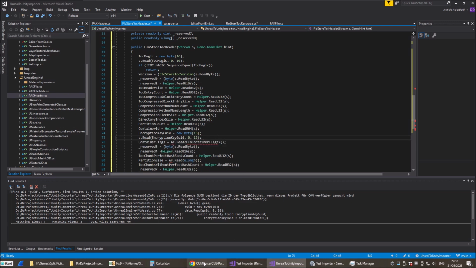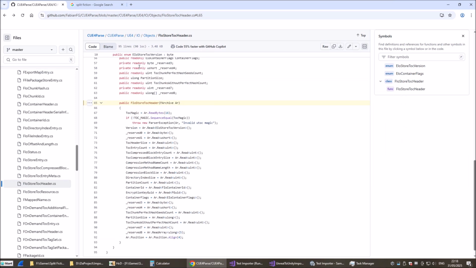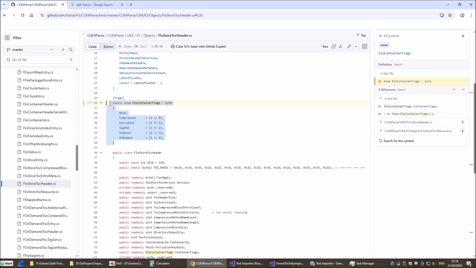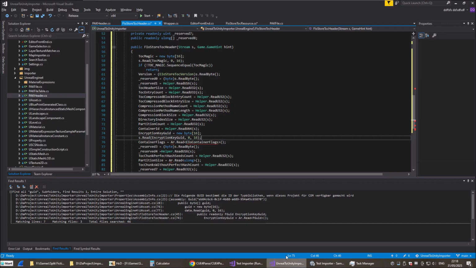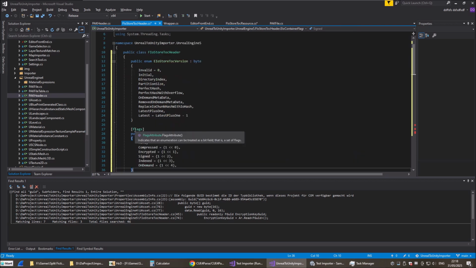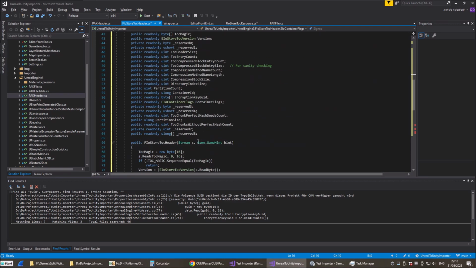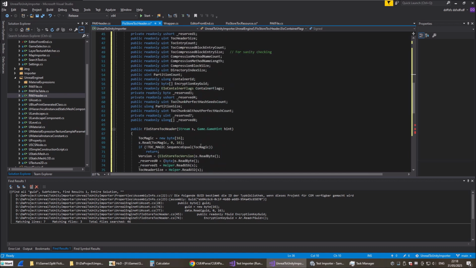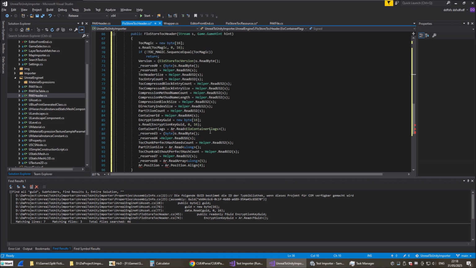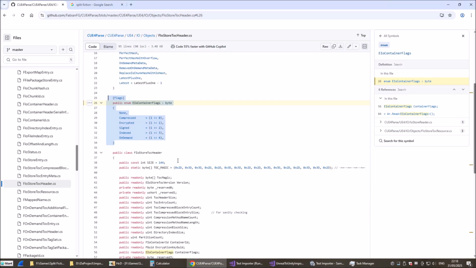So then we have these container flags. That's interesting. Flags. Didn't know this keyword exists. I have to look this up later. Set of flags. Nice. Container flags. And these are then just a byte. Okay.